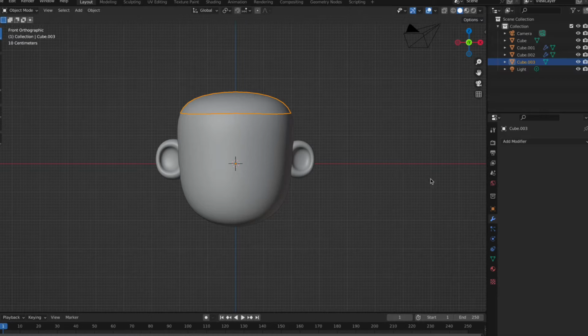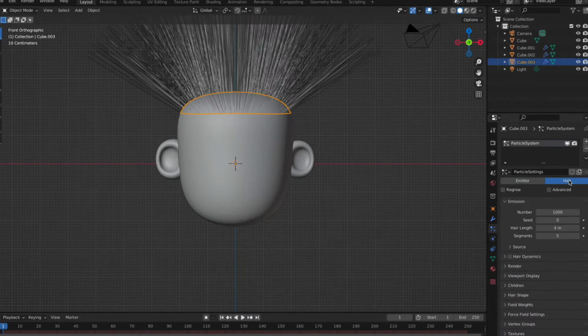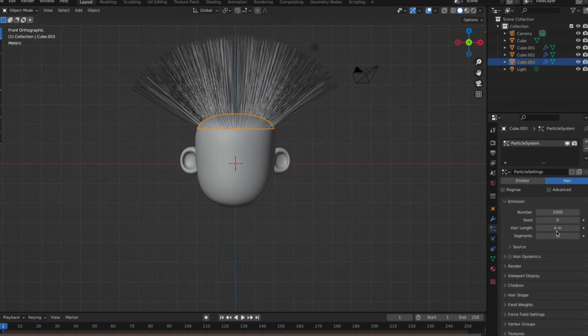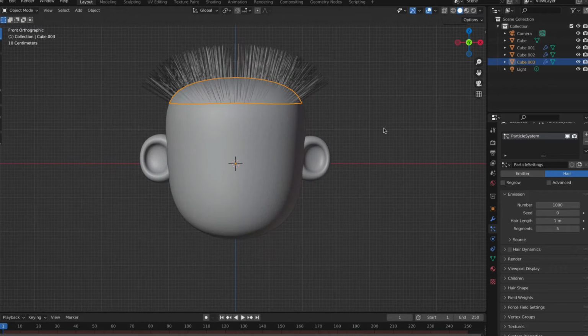So now with this portion selected, we're going to head over to particle properties, and we're going to hit the plus sign. And from this, we're going to click on hair. And now you just see all this, right? So we're going to lower the hair length, probably to 1. And if it's still a little too long, you can even lower it a little bit more.